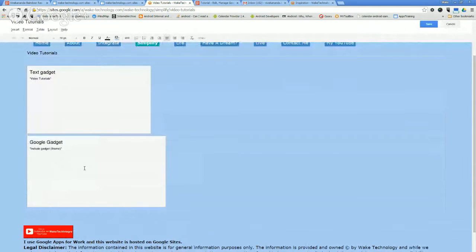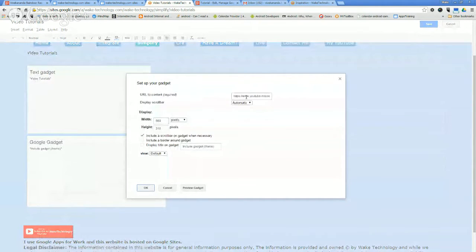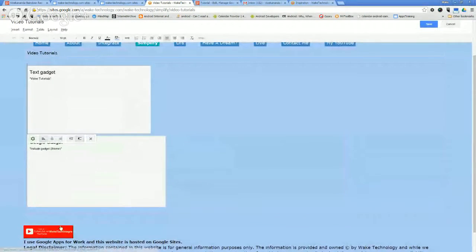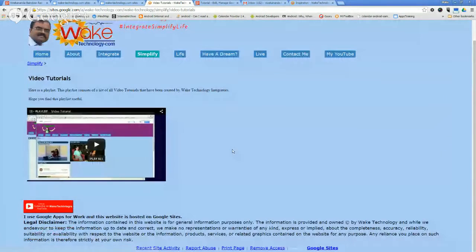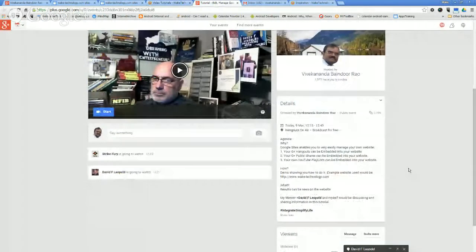It is an iframe gadget. So on the YouTube, when you create a playlist, it gives you an embed code, and I have put that embed code here. So that's all I had to do. So that actually is the third item on the tutorial.